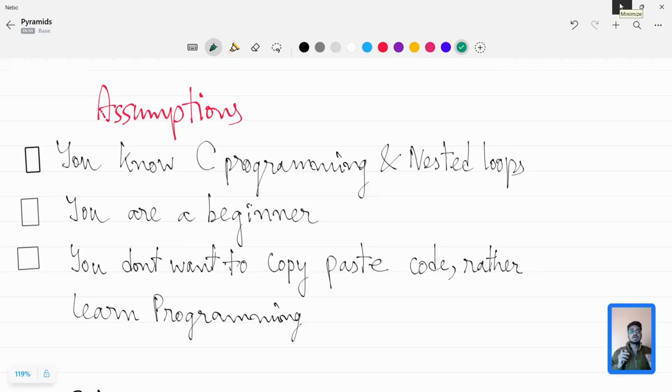So let's begin. I already assume that you know little basics of C programming. You don't need to know advanced. You can be an absolute beginner. But I assume that you know a little basics of C programming and nested loops, at least the for loop structure. Even though I will show you how the nested loops work throughout this pattern programming guide in detail, I still expect you to know a little bit of C programming and nested loops.